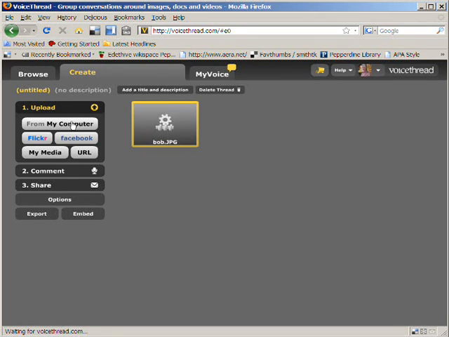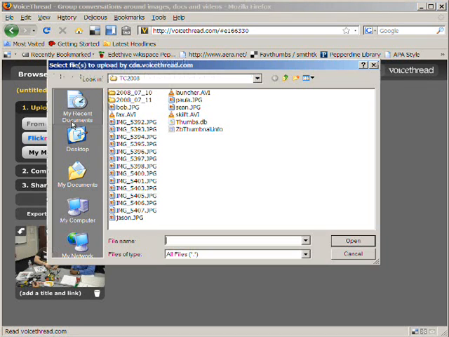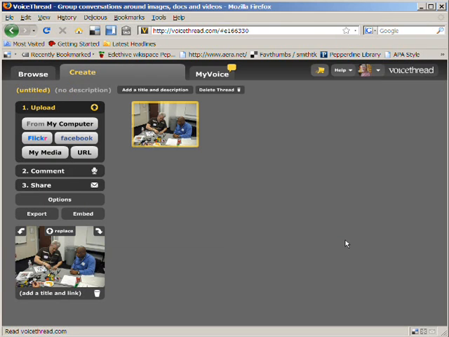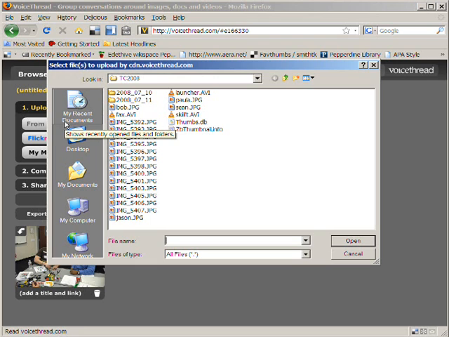It's a little slow. These are large files. I'll go to another one. We did Bob. Let's do Jason. Another picture from the day we're working on our Lego machines. So there's two pictures. You can see how easy it is to upload these things. I could be coming from Flickr or Facebook if I wanted, but I'm actually coming from my laptop here.